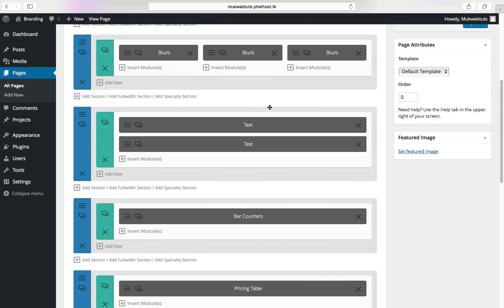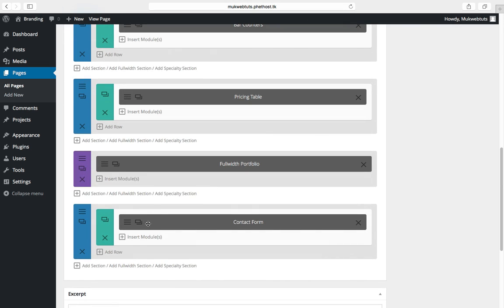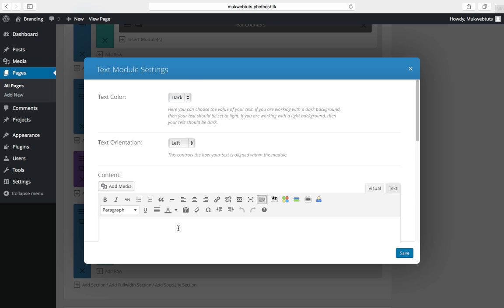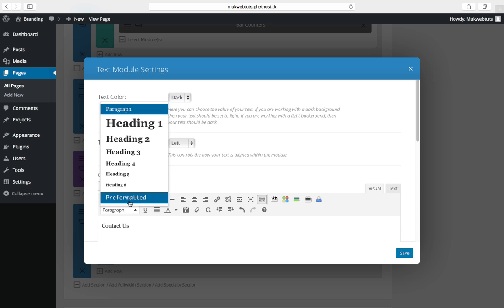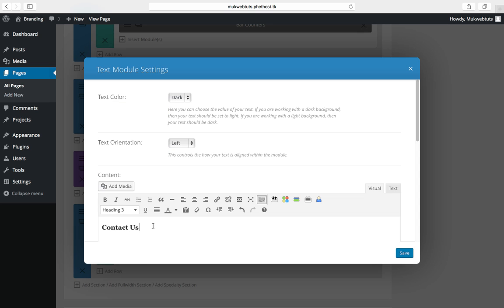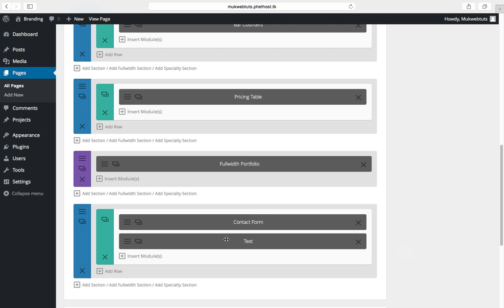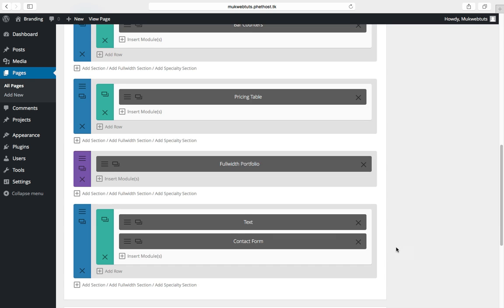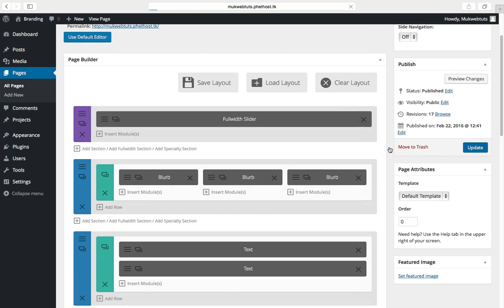Now let's scroll down, and we're gonna insert another module, and we're gonna put in text, and we're gonna call this contact us. I'm gonna give this heading 3 so that it's bigger. I'm gonna turn this light because it has a dark background. I'm gonna center it and save. I'm gonna drag it to the top, and I'm even gonna remove the title here since we created our custom title. I'm gonna update.